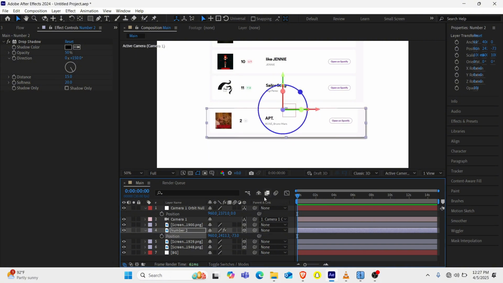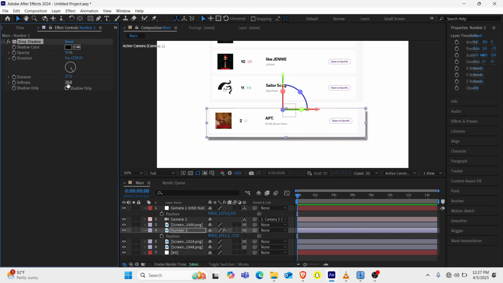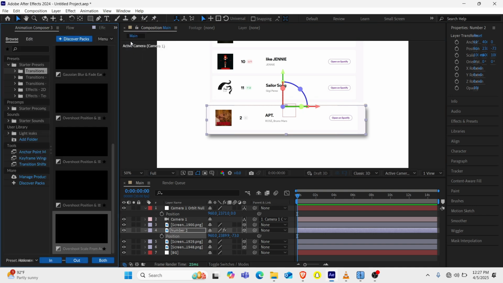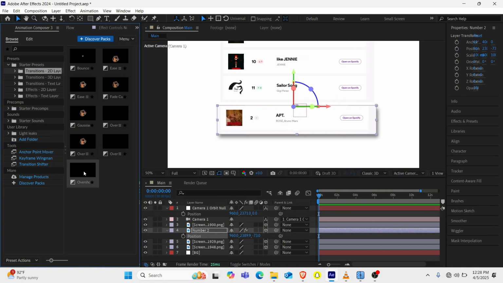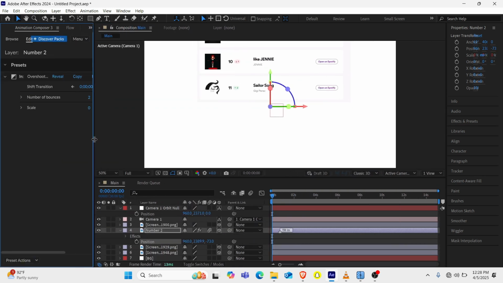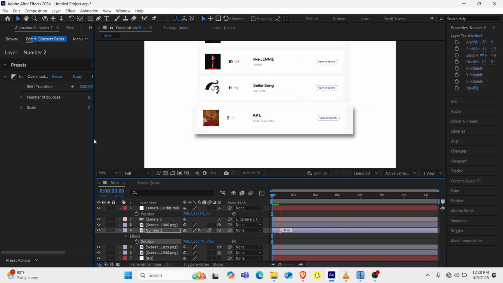So now what we have to do is to animate the screenshots or the number 2 to pop out first, and for that we're going to use animation composer, right? So we're going to use this. First let me make it big. So I think that's the overshoot, so I'm going to use this. Then I'll click on in, then we are done. So this is how it's going to start.